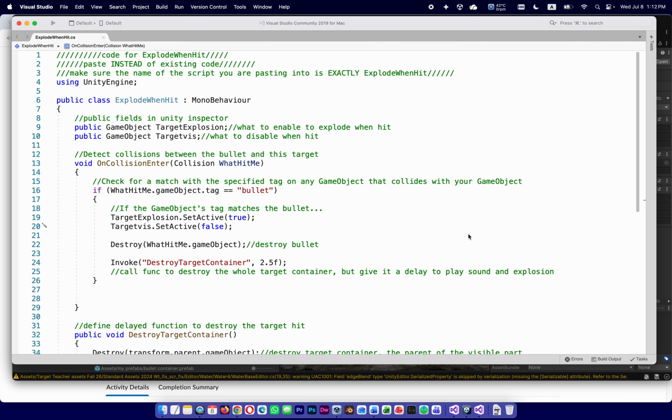We also want to destroy the target container. You hit the target, you're destroying it. But we don't want to destroy it right away, because we want to see the explosion. Remember, the explosion is a child of the target container. So we use a function called Invoke. Invoke means call a function with a little delay. We're going to invoke a function called DestroyTargetContainer.